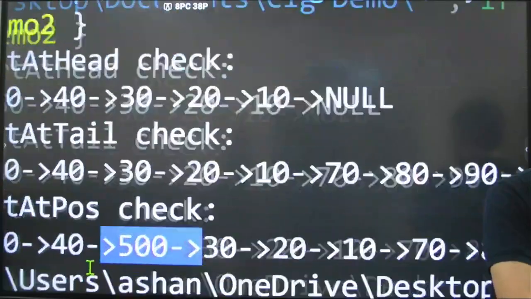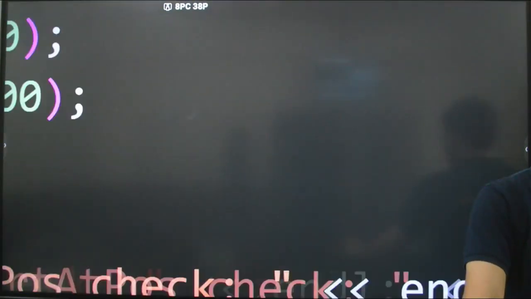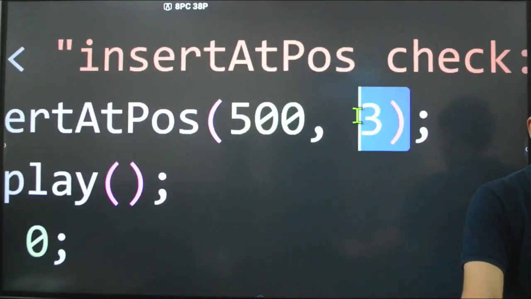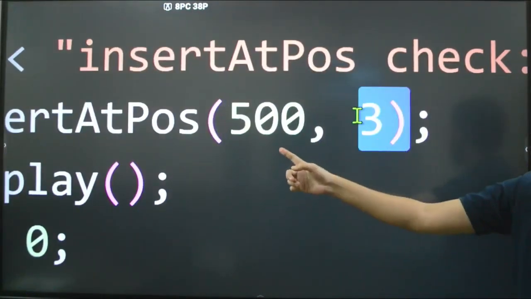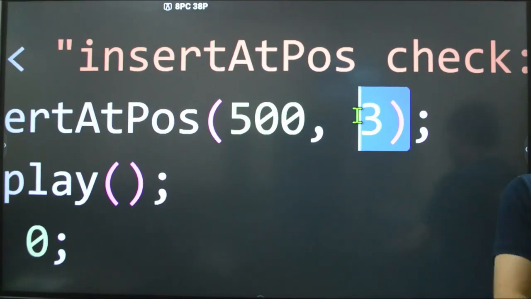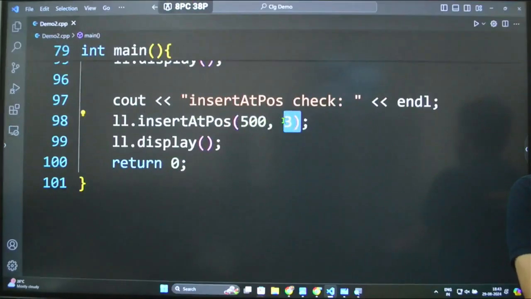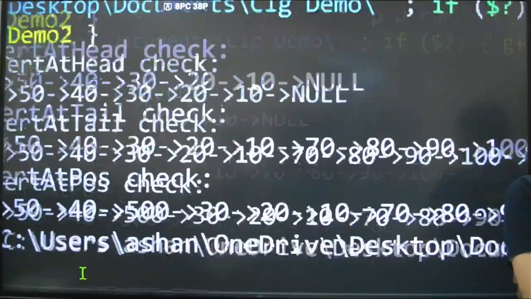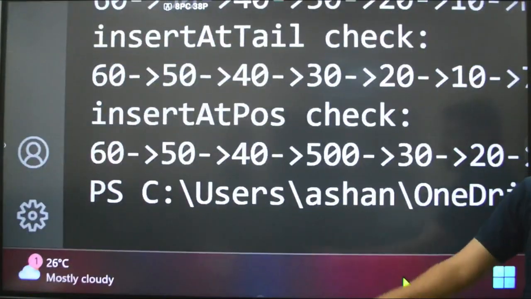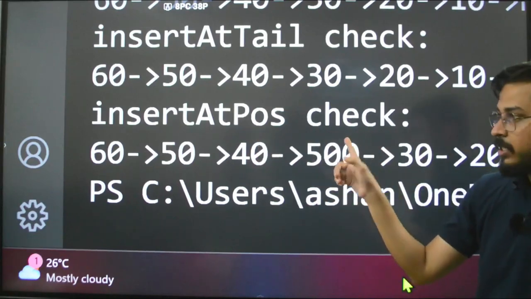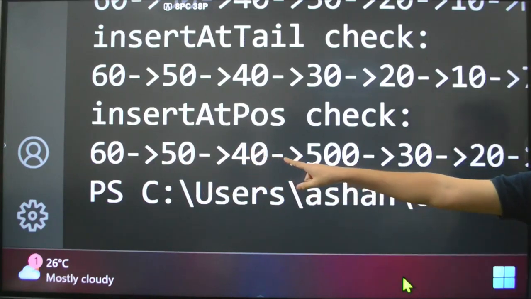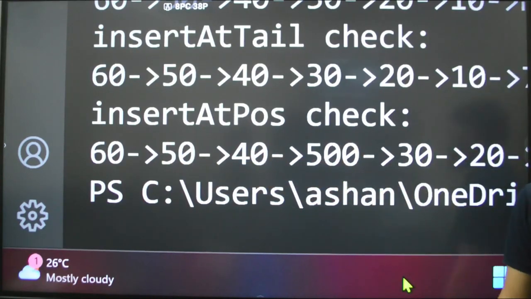As you can see, I said, what was the position? The position was 3. As you can see, position is 3 and this is 500. The value is 500, correct? Understood? So when I run this program, you see here insert at position check. Here on the 0th index we have 60, then on the first index we have 50, then 40 on the second index, and then on the third index we have 500.